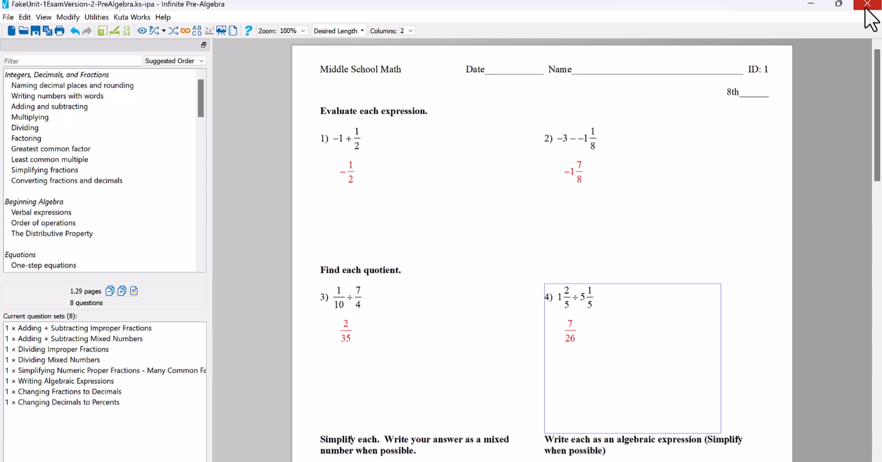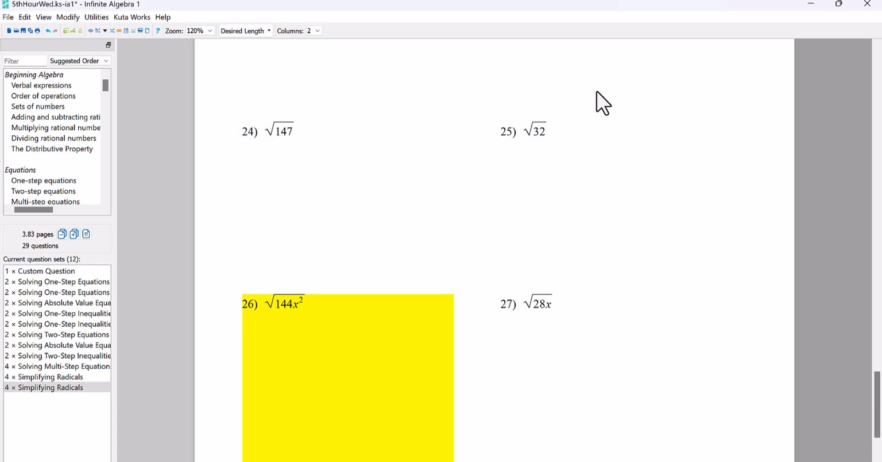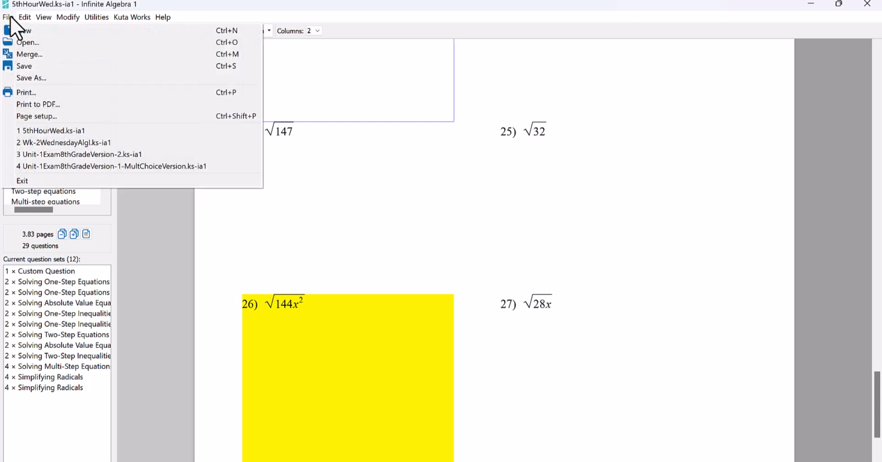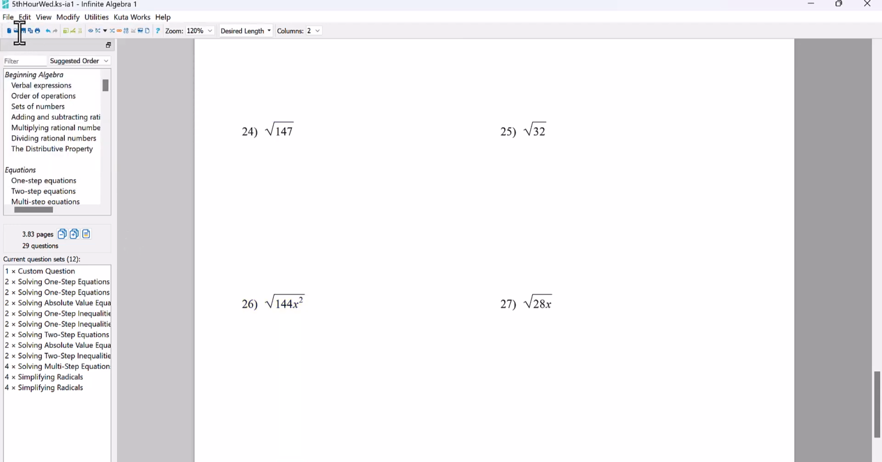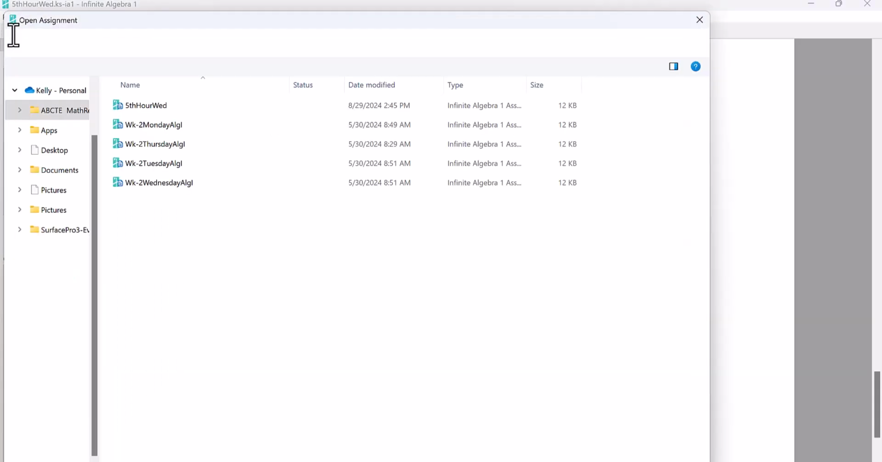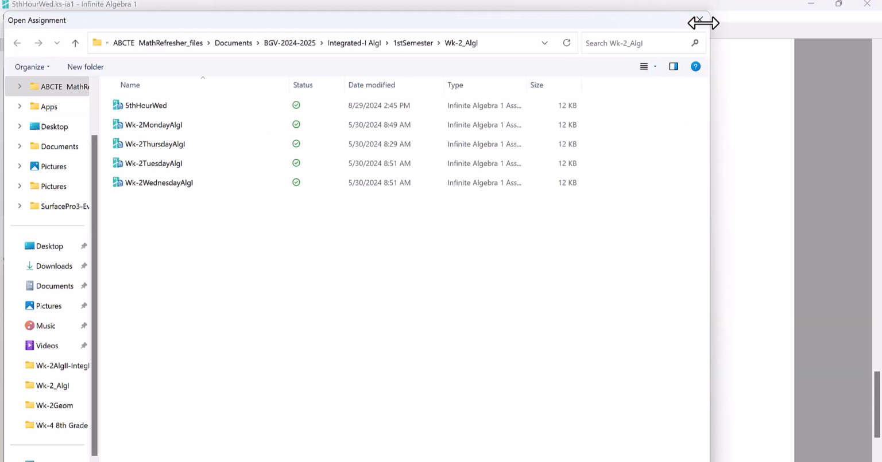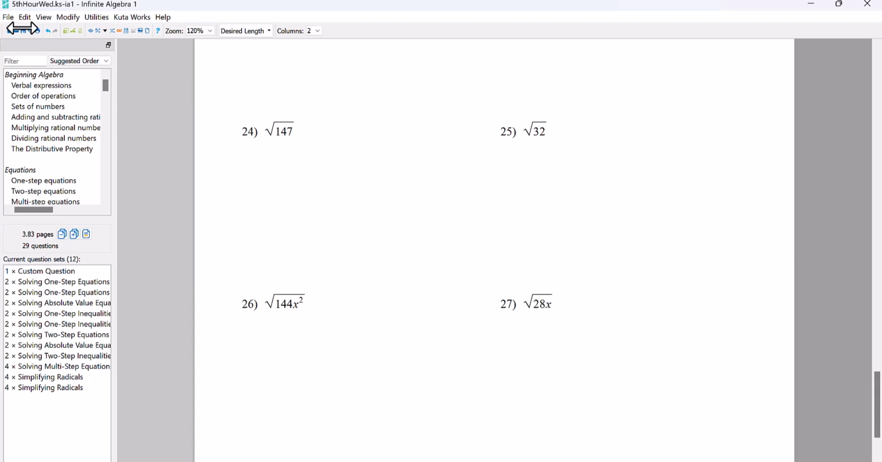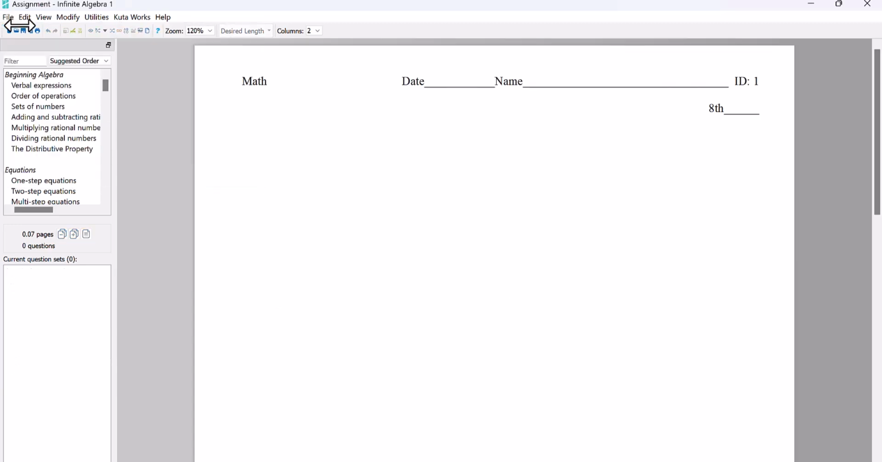Let me open algebra 1 first before I do that. Sorry about this. I'm just going to open up a blank. I'm going to create a blank document. There we go.